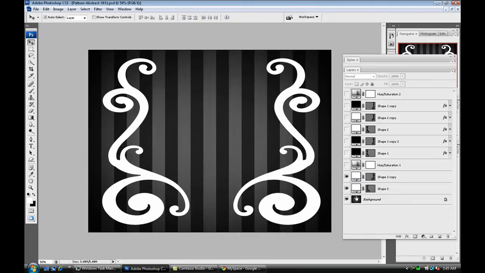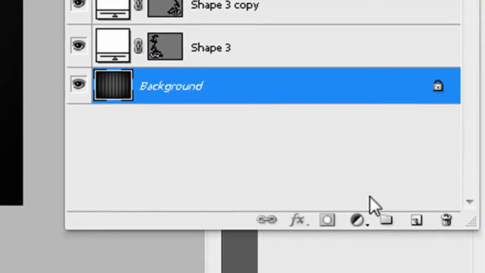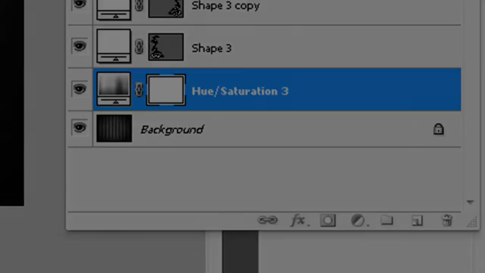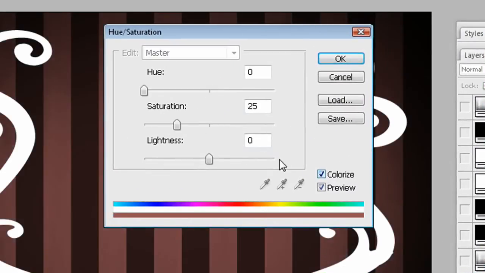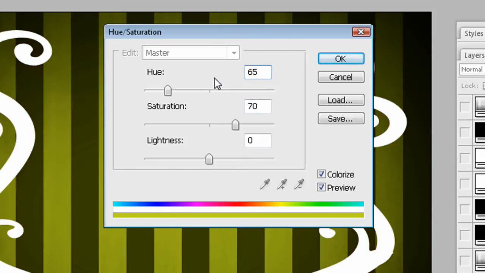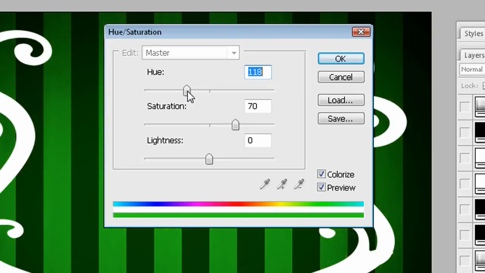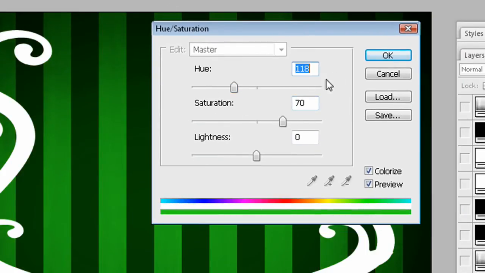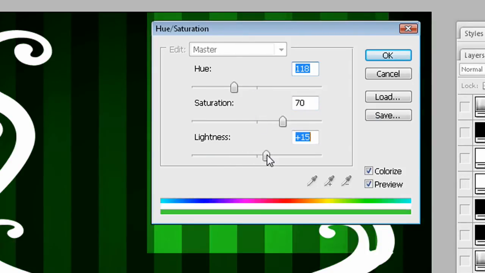And to add color to your background, select your background layer and select this little option right here, and you want to select hue and saturation. Next you want to select colorize and make sure the saturation is up a little bit, maybe about 70 or 60, and put the hue to whatever color you want it to be. So let's say 65 for yellow, or you just move the arrow for it to be green or black or whatever, and you increase the lightness, so you put it darker, you put it lighter.